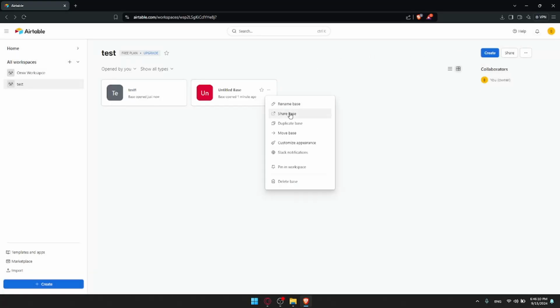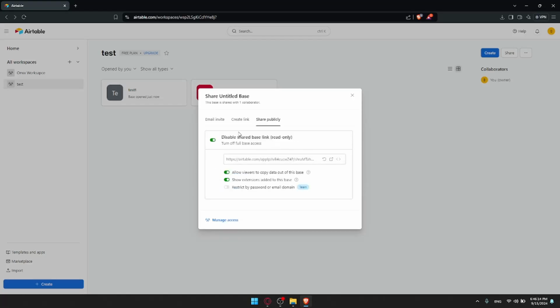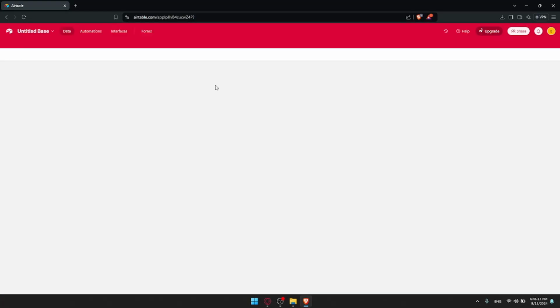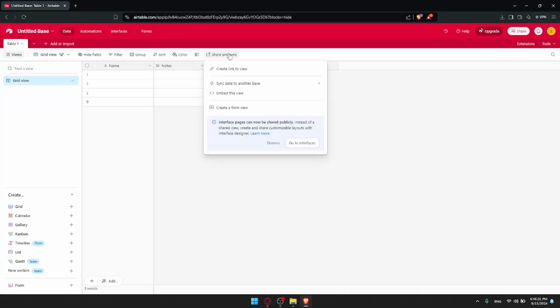So as we said, if we go here and click on share base, you can simply go and create a link as an example, or get the link of course and put it on another base. Or you can just go and access base as an example. You'll find here share and sync. So if you go and click on share and sync, as you can see, you can create a link to view or sync data to another base. This is what we want, to link bases or sync bases together.